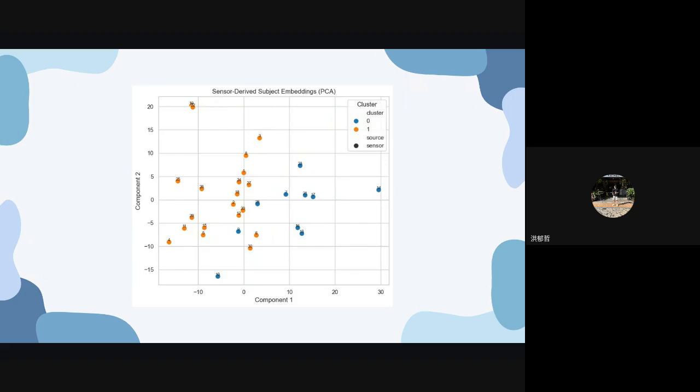For instance, cluster 0 and cluster 1 are clearly separated along component 1. These suggest that the model has identified two distinct styles of movement within our cohort, perhaps based on the force of impact or the speed of gait.